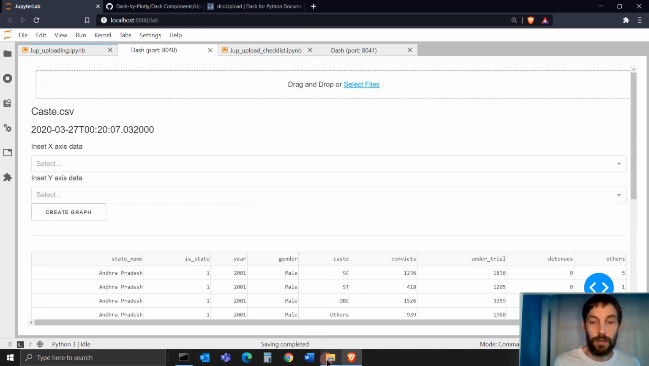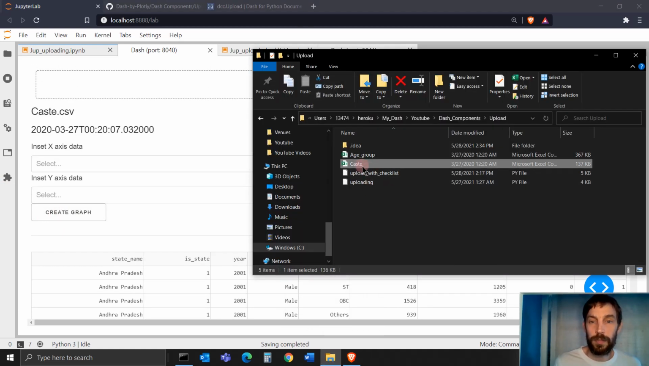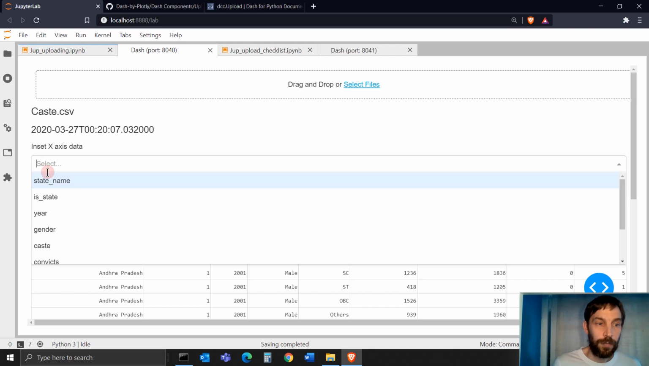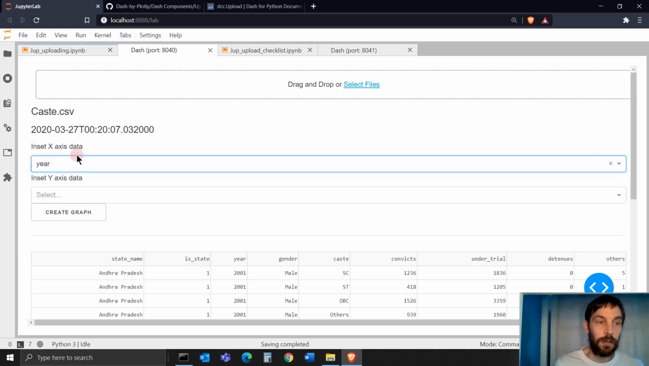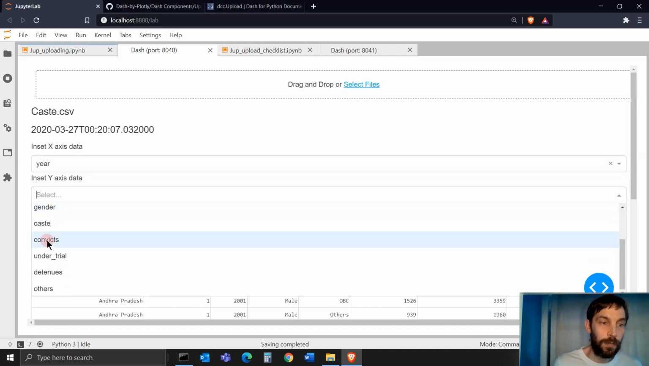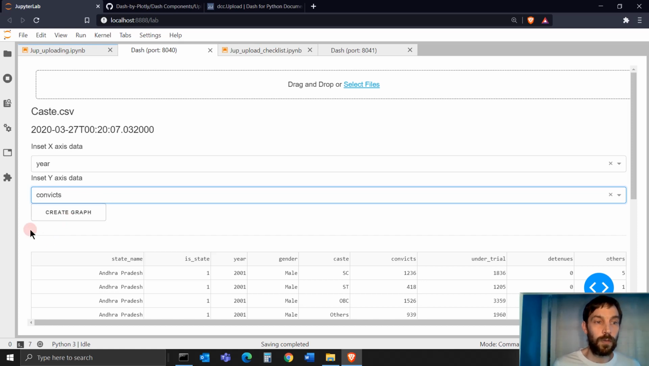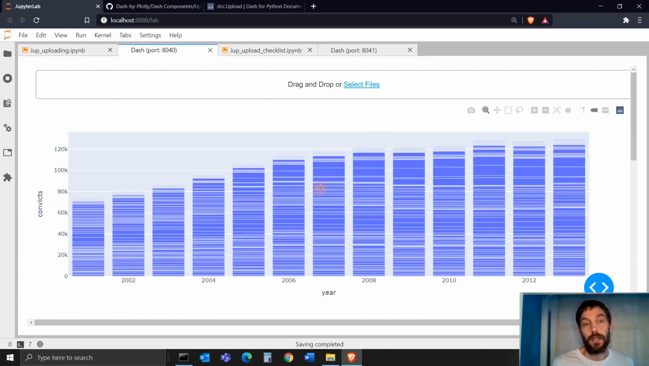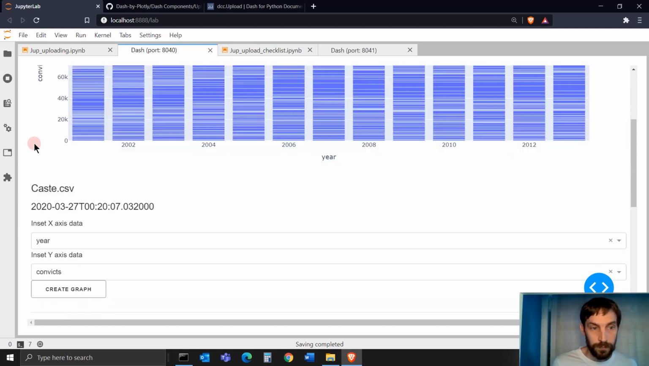So here we just gave the user of our app the possibility to upload their Excel sheet into the app that we created. In the Excel sheet, they can create a bar graph by saying, I want to choose year as the x-axis and number of convicts as the y-axis, create graph, and now they're able to create a bar graph that analyzes their own data.